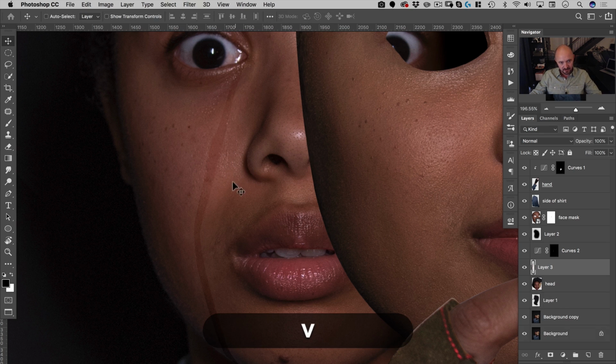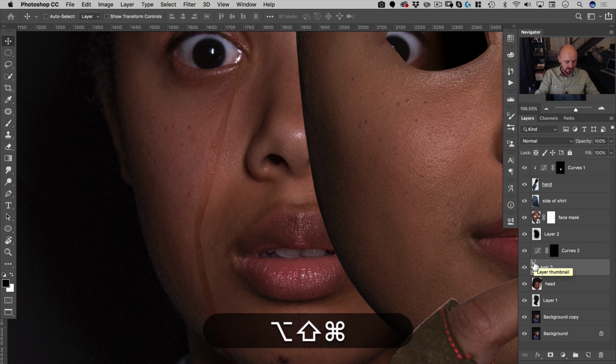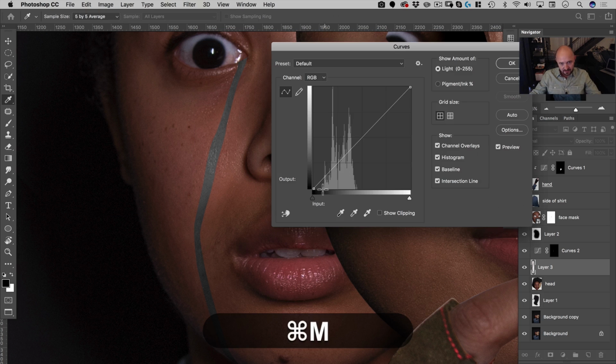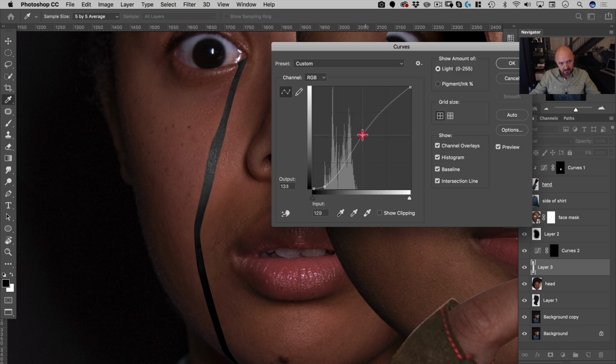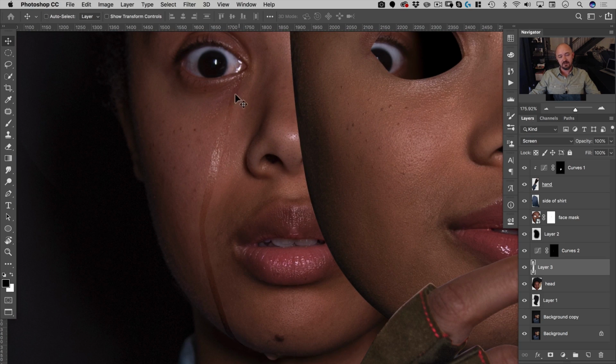And Command J from there. Move that in place. And you'll see because the layers are the same size, it'll snap into place for you. Okay, and then with that, let's go ahead and Shift Option Command B brings up black and white. So let's go ahead and do that again. And then Command M. Yeah, I think that's better. Let's put that on screen. So that's definitely better. I still think we need a few more highlights.